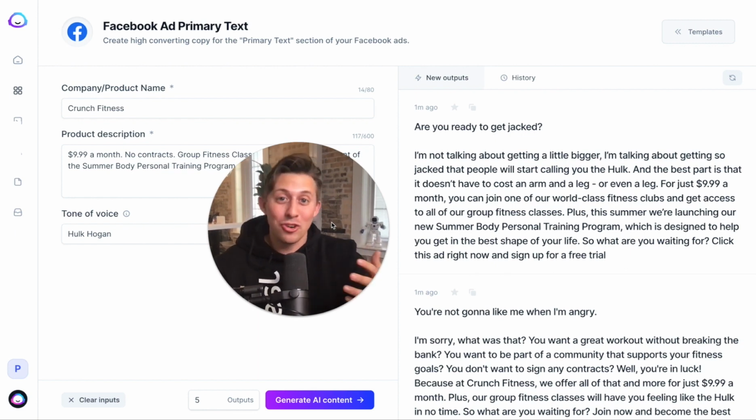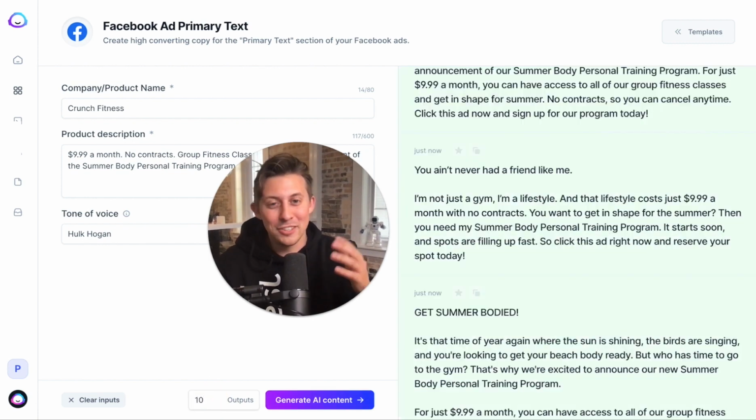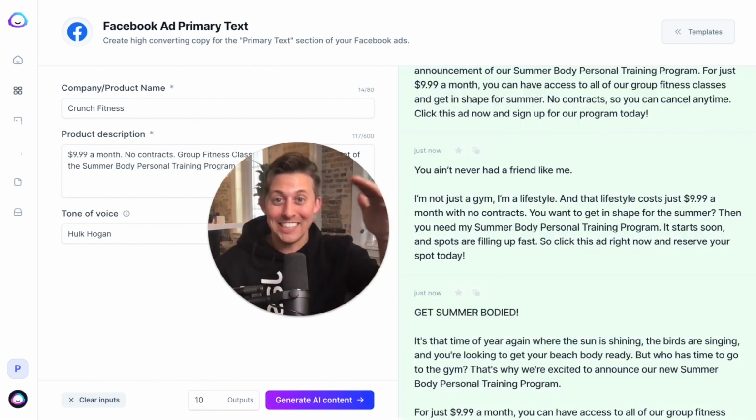And if you really want to try and generate a lot of ideas, maybe you're doing testing for your ads, then you can crank this sucker up to 10. This is perfect if you're trying to create ideas at scale, or you just haven't had your coffee yet and you're feeling a little lazy. So that's some of the cool features you get on the starter plan.